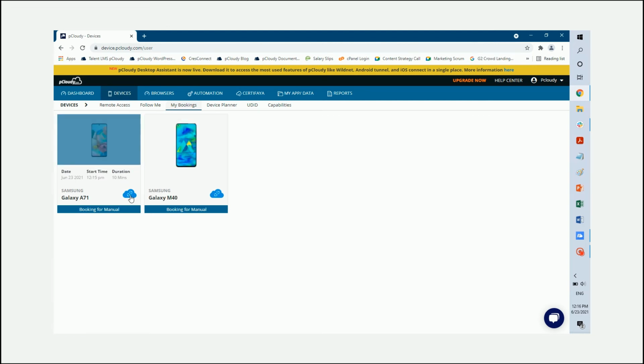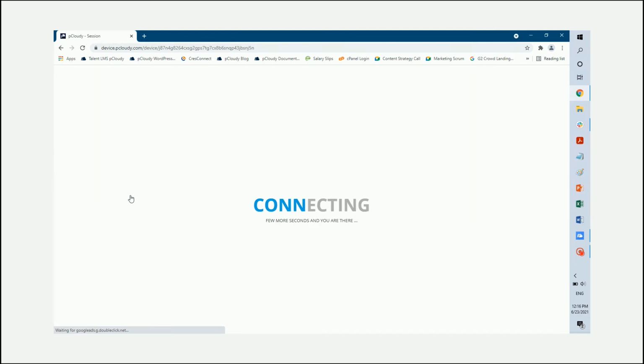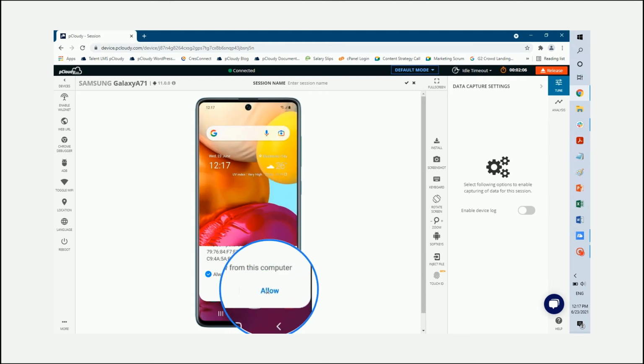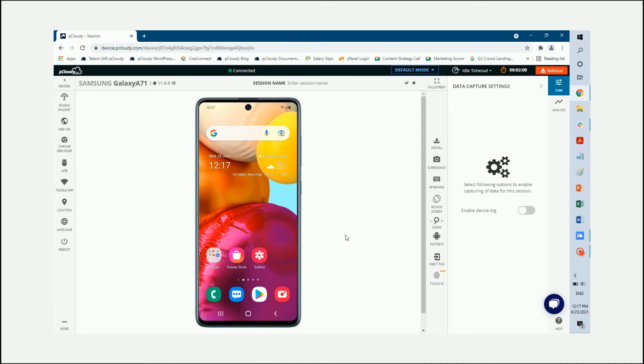Click on the Cloud button to connect the device. Once the connection is established, you will need to allow the USB debugging option by clicking on the checkbox and then clicking on the Allow option on the screen of the device. Now you can push the ADB commands to the device from your terminal.